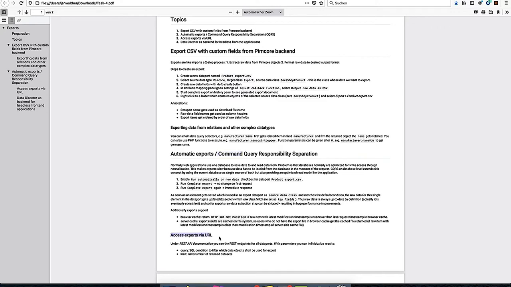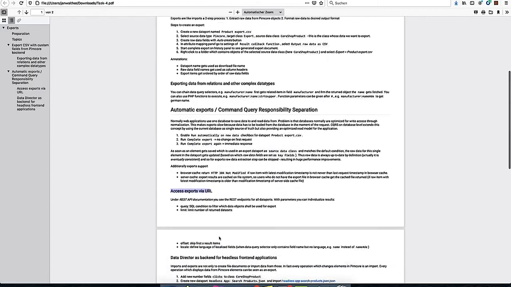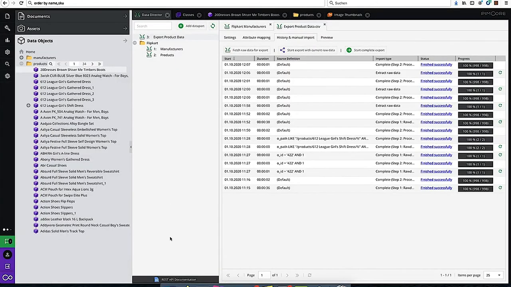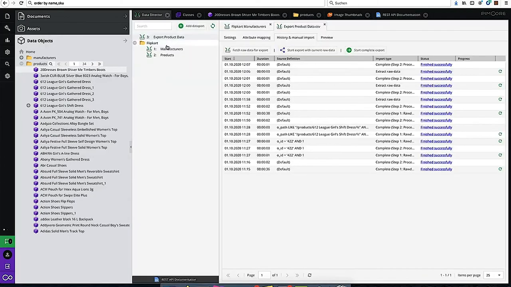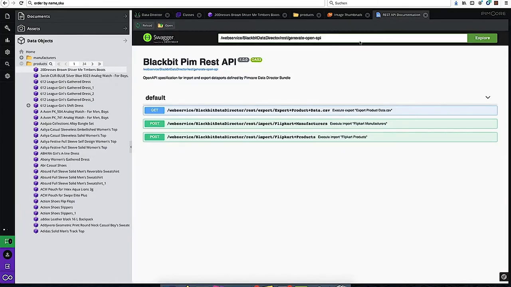And this is how you can access exports via URL. I've spoken before about the REST API, and this gets applied again for our exports. When we go to the bottom with this REST API documentation button, we get this overview of all our REST API endpoints, and those come from our data ports. So when you compare, there are 3 data ports here and 3 REST API endpoints here. Now you see that the blue ones are for the exports and the green ones are for the imports.